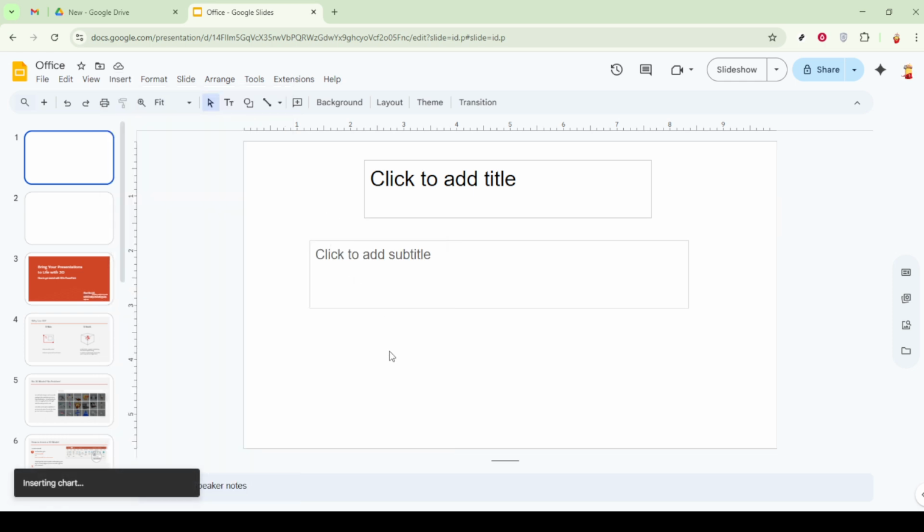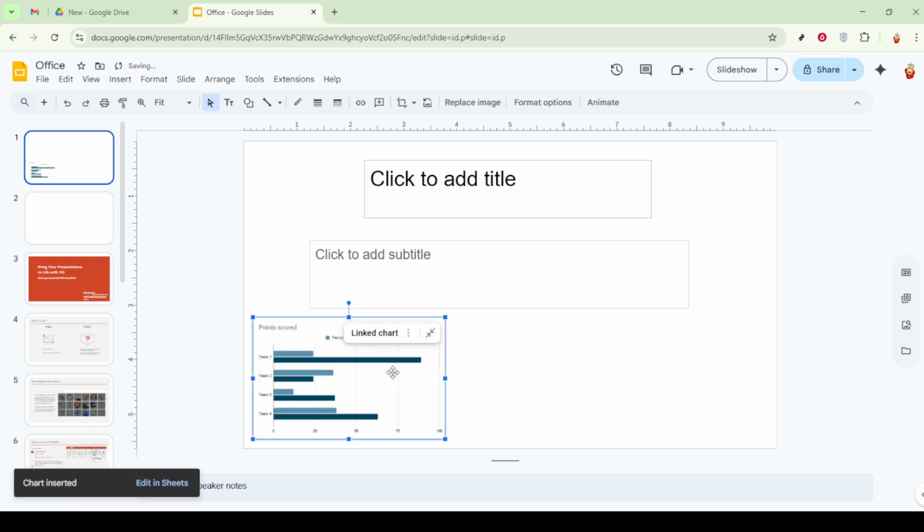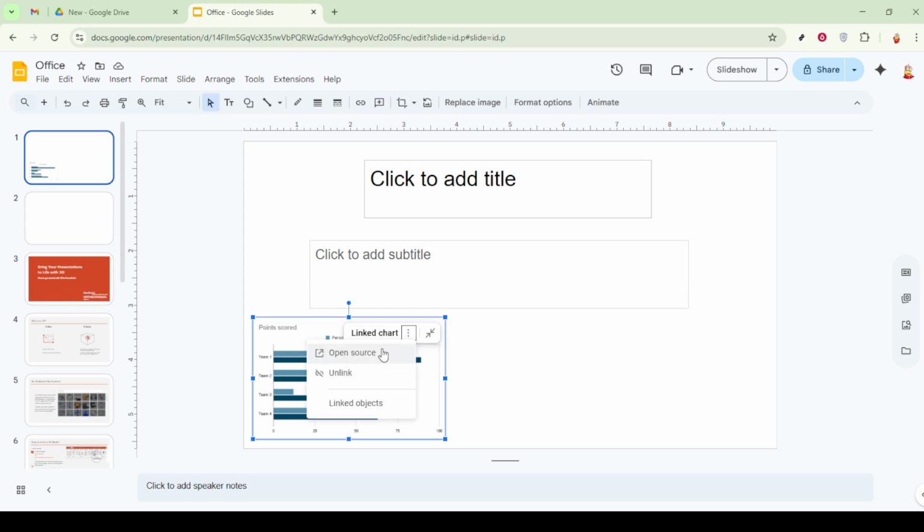But wait, we're not done yet. This graph isn't just a picture, it's linked to a Google Sheet. So now it's time to dive into the data part. When your default bar graph is visible on your slide, click on it. You'll see three dots appear, usually at the top right corner of the graph. This is known as the More menu. Click on it and select Open Source. Doing this will open the linked Google Sheet in a new tab.